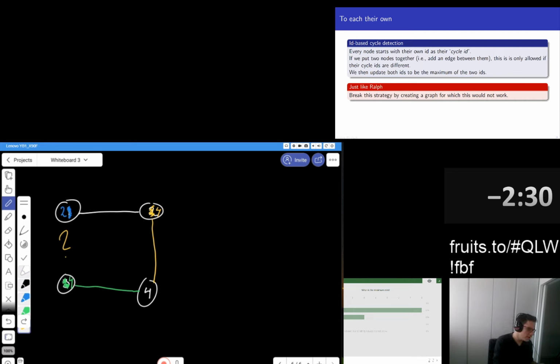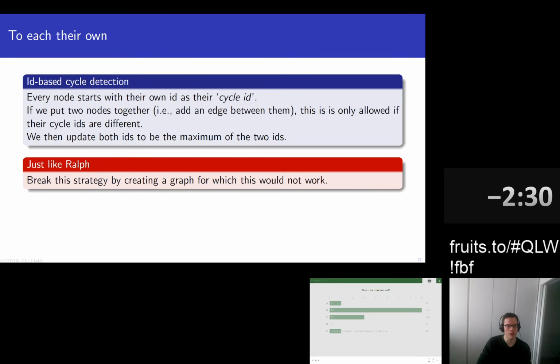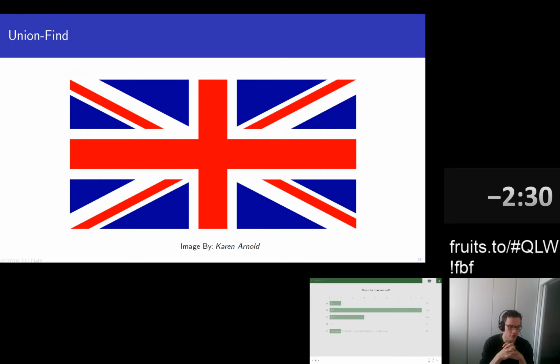So this idea of cycle IDs isn't quite going to work. Let's see if we can come up with something else. And fortunately, we can. We can come up with something else, but for this other thing, we need to look at a new data structure.